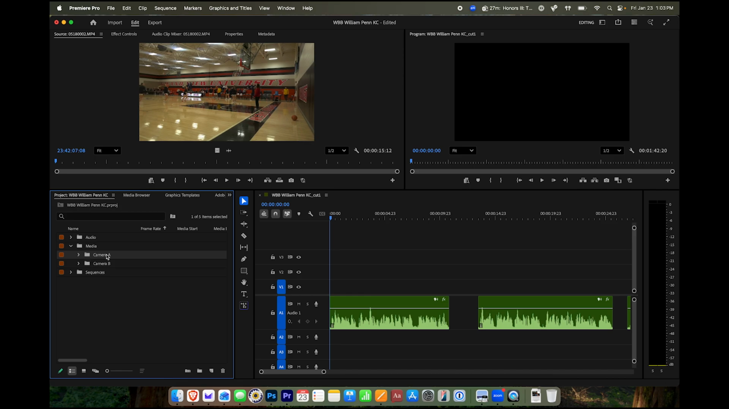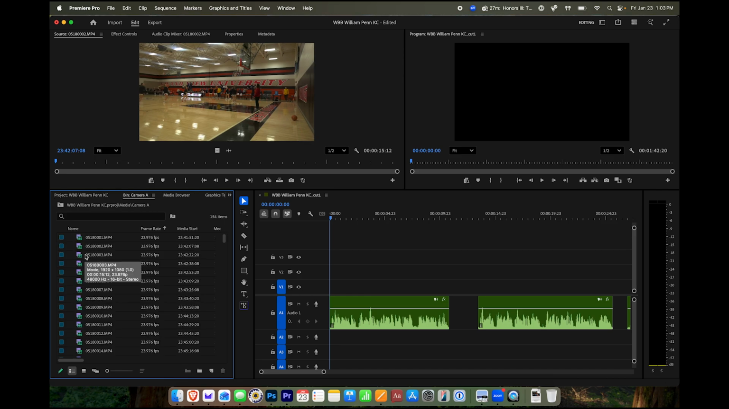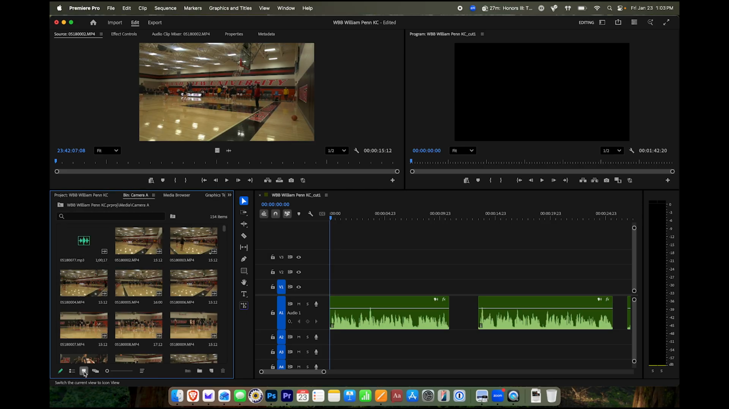If I double click on the Camera A folder, it will open up that folder in its own tab. See, I can go back and forth on tabs here. This tab I can have appear in icon view, which will be more useful for me because it gives me little previews that I can scrub through and see what's in there.